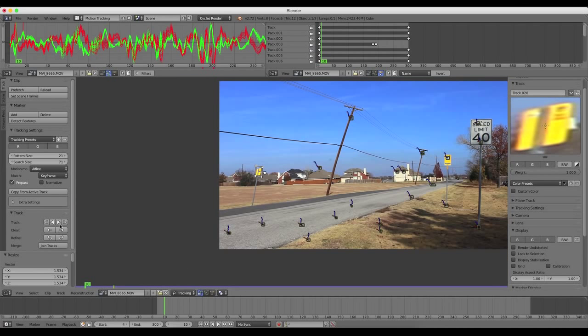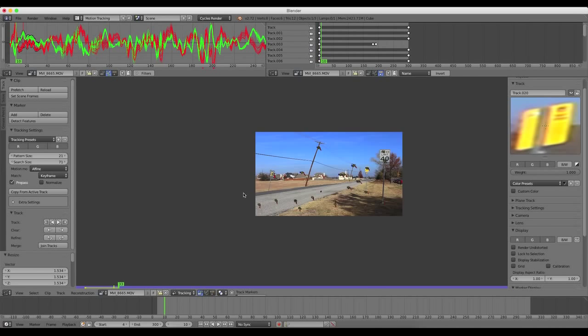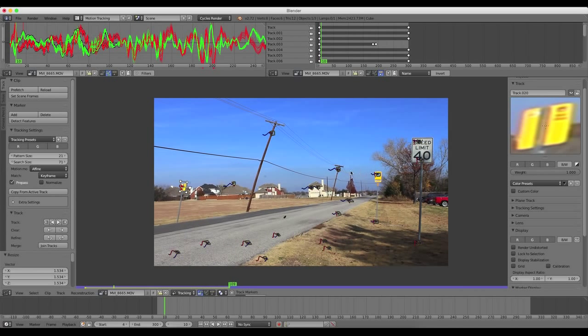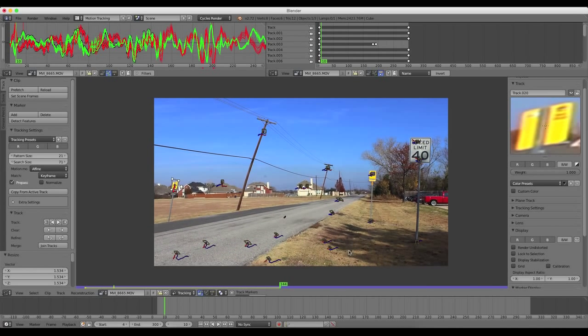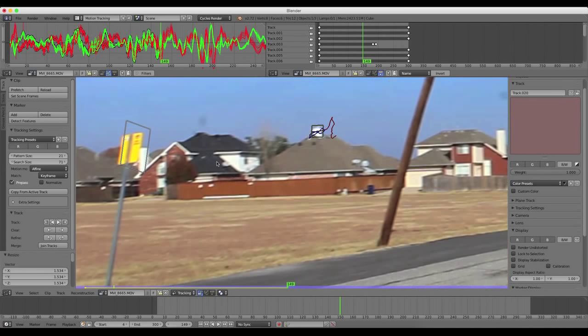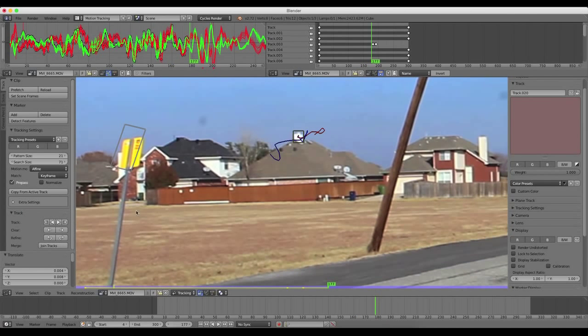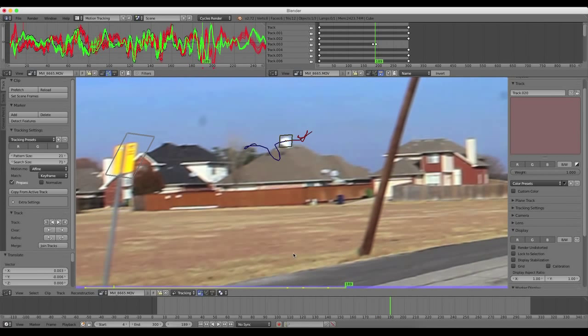I'm gonna try to track this sign here. It's tracking very slowly. Oh, and I lost it. So I'll just drag that over, track the middle of that. And once again, it's kind of a weird, massive track. That might be a useless track, but I'm going for it. You never know.